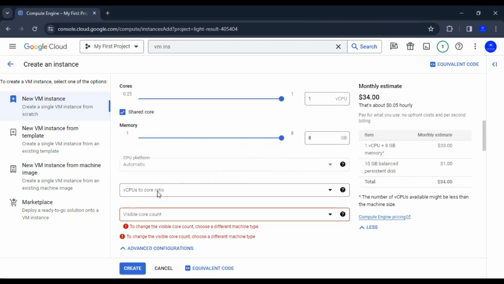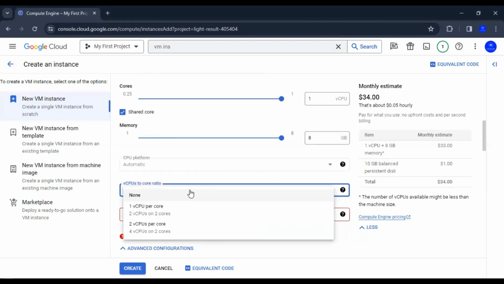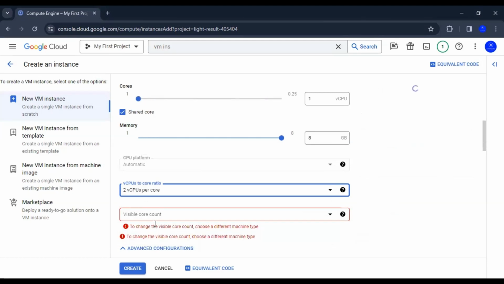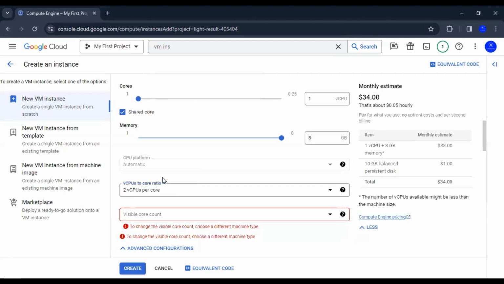Next is vCPU to core ratio. If you select 2 vCPU per core, you are actually having 4 vCPUs altogether. You can select a custom multithreading ratio. The performance and cost will be impacted accordingly.